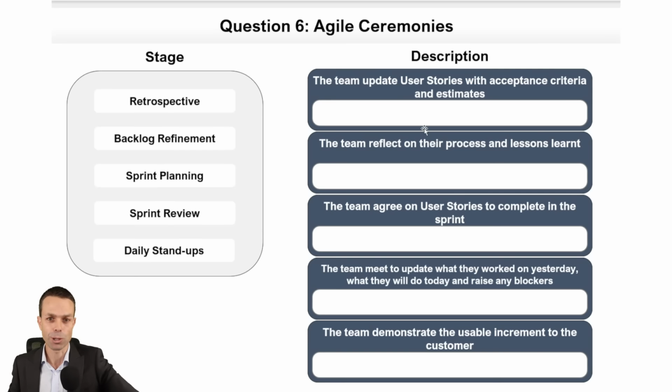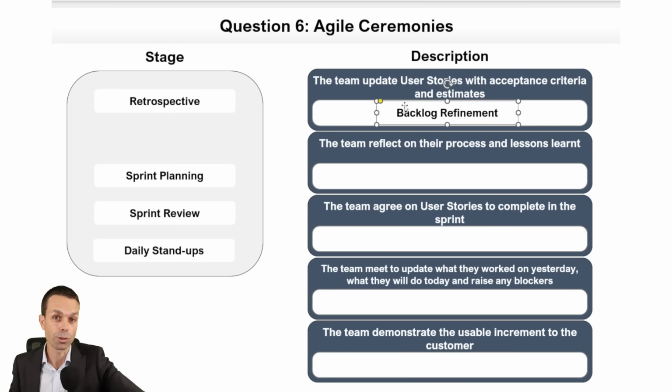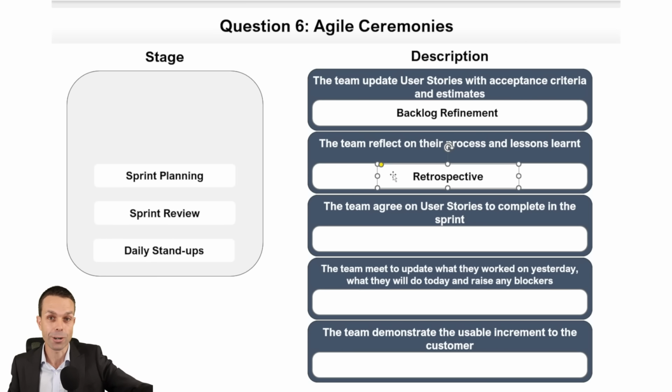And we've already had some clues. So a team update, user stories with acceptance criteria. That sounds like our backlog refinement, where we're updating those user stories. We're refining the backlog, making sure user stories are ready. The team reflect on their process and their lessons learned. That's our retrospective. So we're improving our process for the next iteration or the next sprint, always trying to get better.